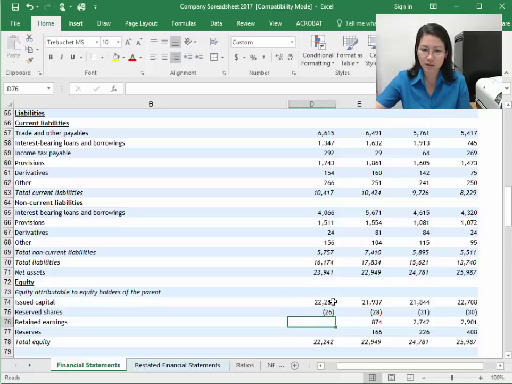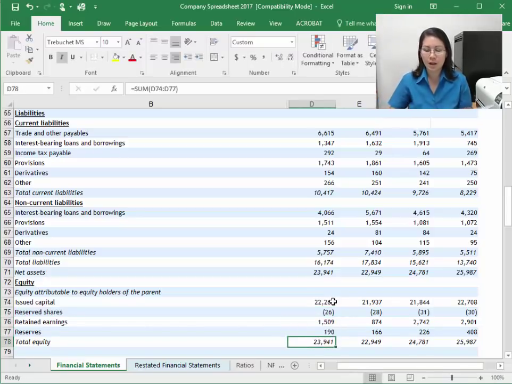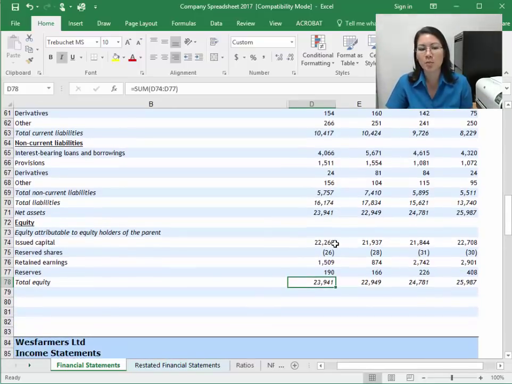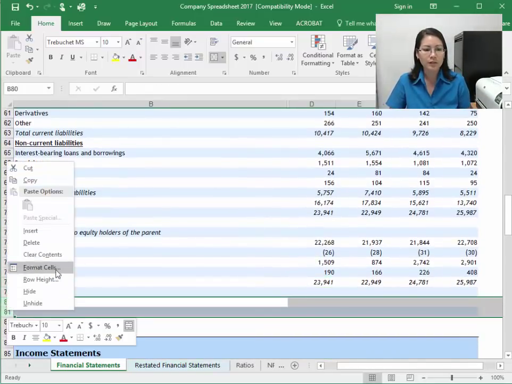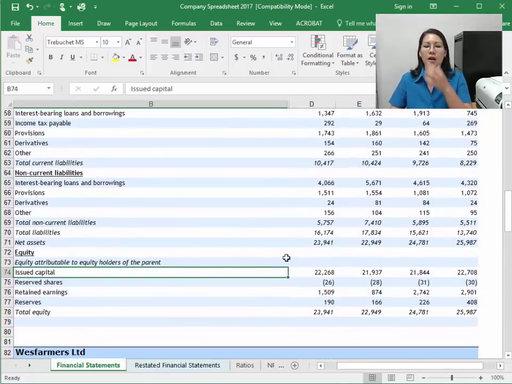Minus 26 here. Whoops, and 190. Okay, so 23,941. Good. So my balance sheet balances. Now, just delete these last two so it's nice and neat.